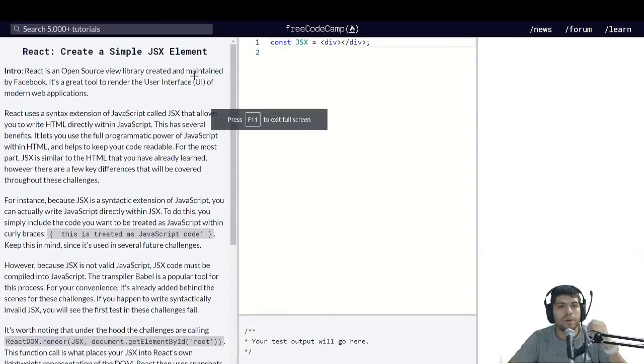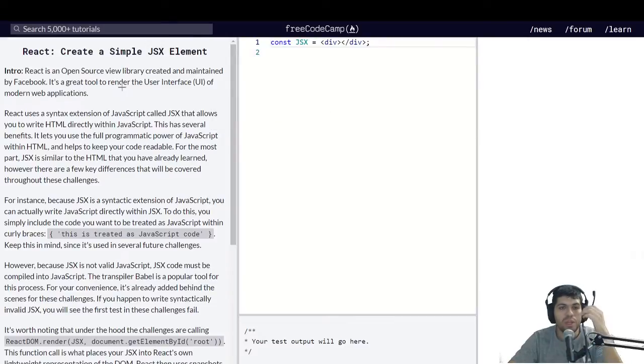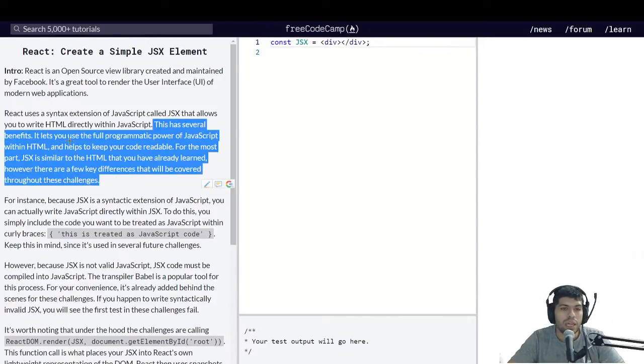So let's read. React is an open source view library maintained by Facebook. It's a great tool to render the user interface, UI, of modern web applications. React uses a syntax extension of JavaScript called JSX that allows you to write HTML directly within JavaScript. This has several benefits. It lets you use the full programmatic power of JavaScript within HTML and helps to keep your code readable. For the most part, JSX is similar to the HTML that you have already learned. However, there are a few key differences that you'll be covering throughout this challenge.